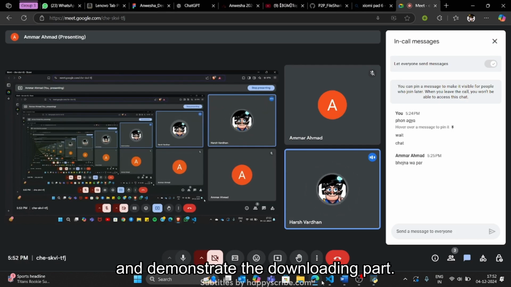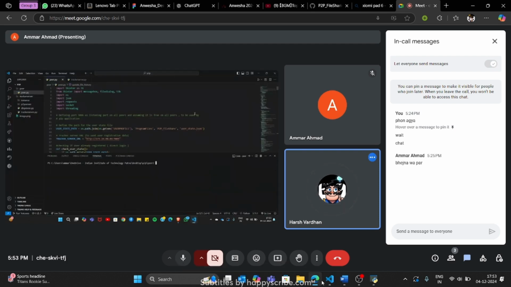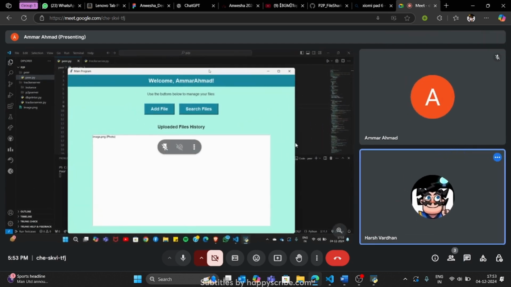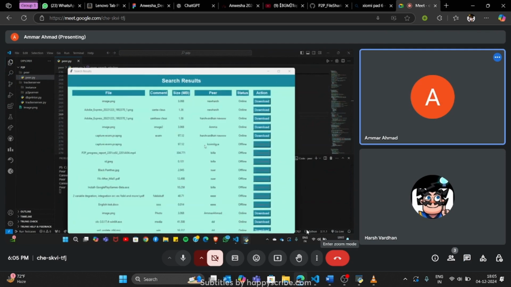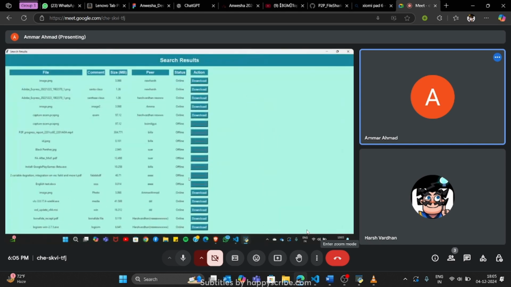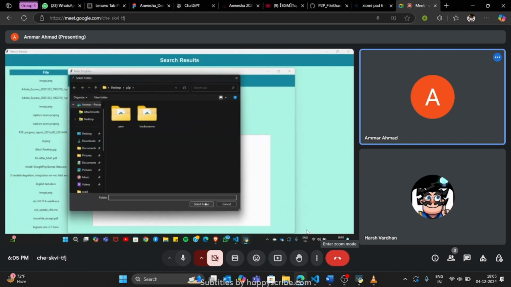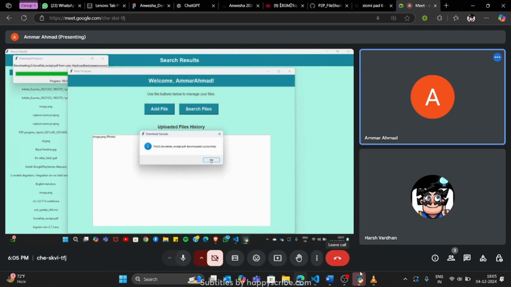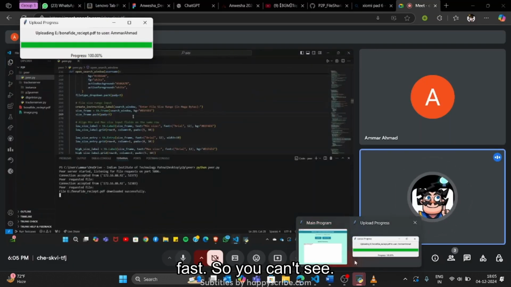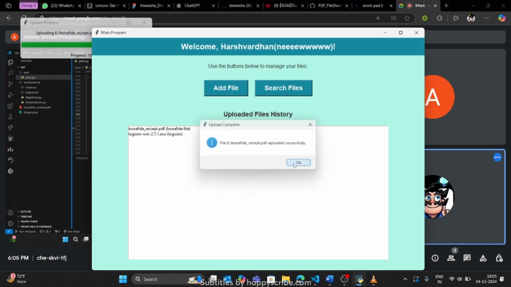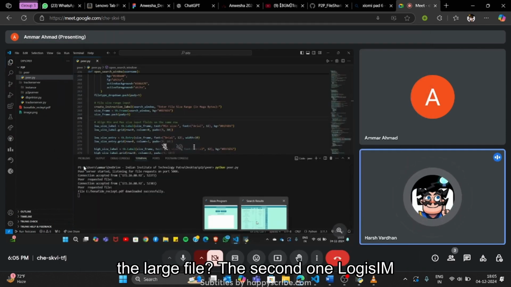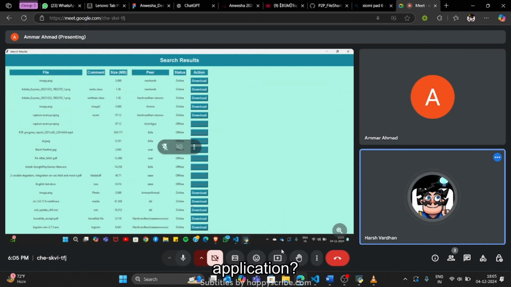Now for downloading the files, I would like to invite my partner Amar Ahmed to show his screen and demonstrate the downloading part. Can you start your program? It was downloaded pretty fast. As you can see, the progress bar wasn't fully visible. Can you download the large file, the second one, the Logisim application?